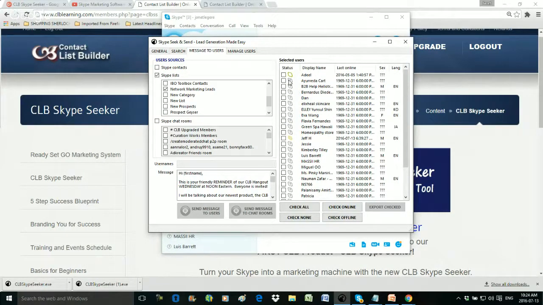The rest of these, I'm still waiting till they come online. It tells me what language they speak. Some of them, it says what sex they are. It tells me when they were online last. And it says these dates because we're not connected yet. So you can see that it shows you quite a bit of information about those people.